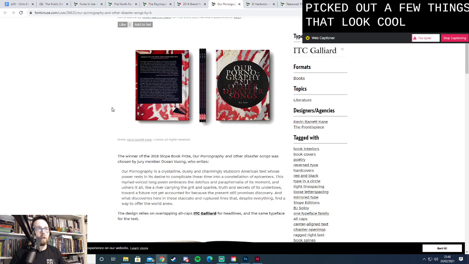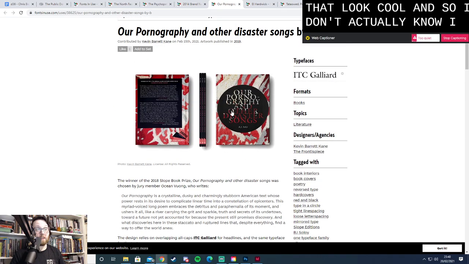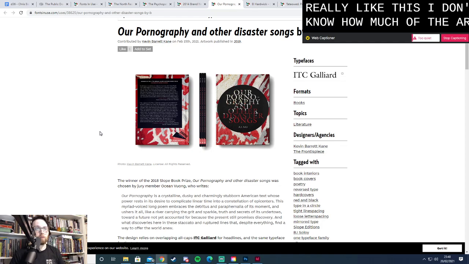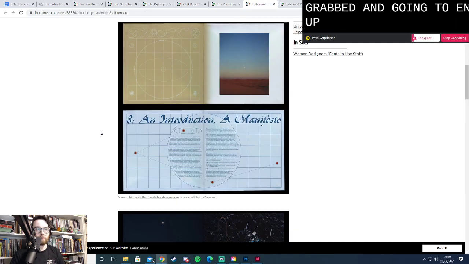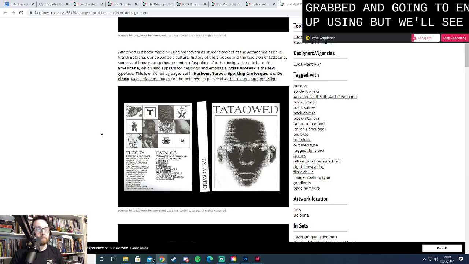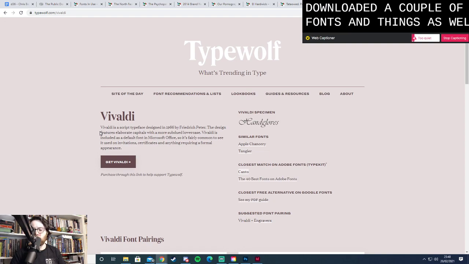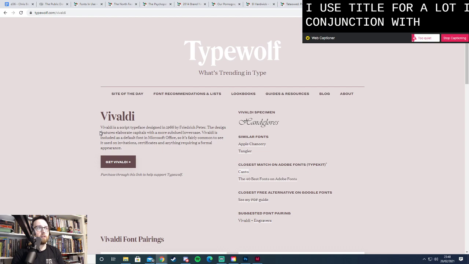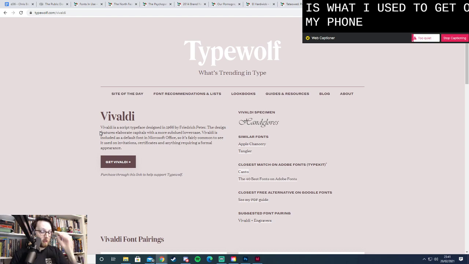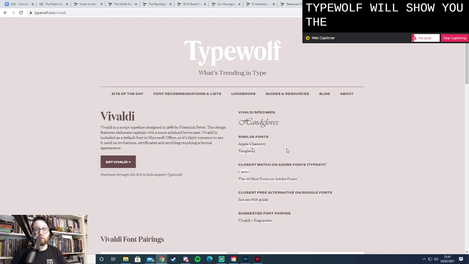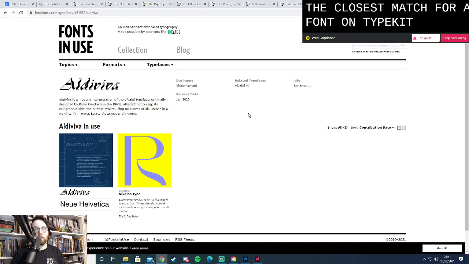And I really like this. I don't know how much of the art and stuff that I've grabbed I'm going to end up using, but we'll see. I've downloaded a couple of fonts as well. I use Typewolf a lot in conjunction with Fonts In Use, because a lot of the fonts on Fonts In Use aren't available on Adobe Typekit, which is what I use to get all my fonts from. Typewolf will show you the closest match for a font on Typekit, so I use that quite a lot.